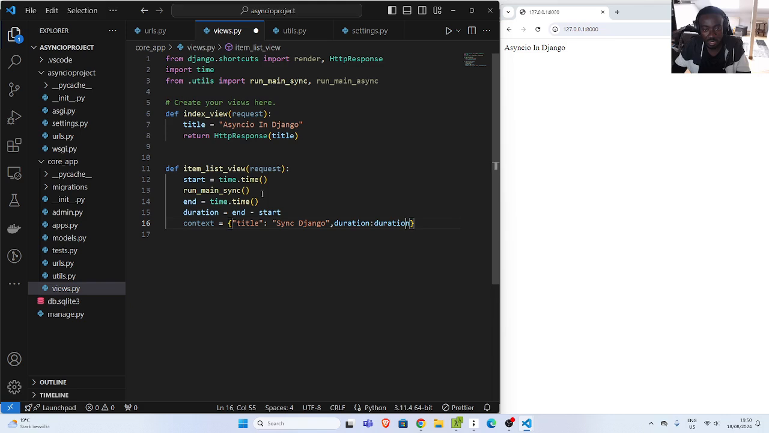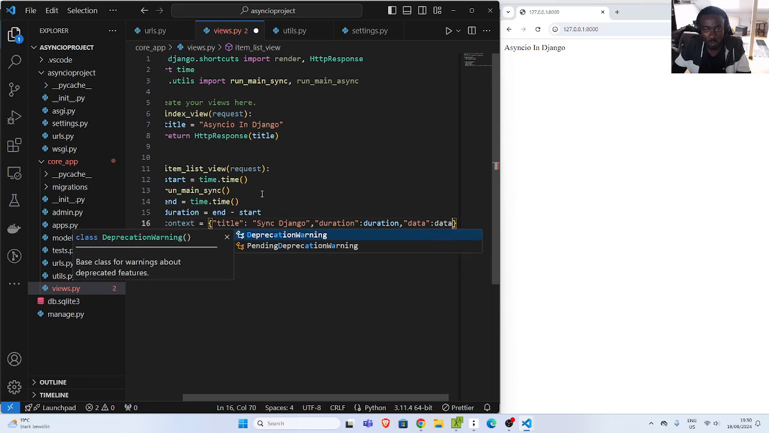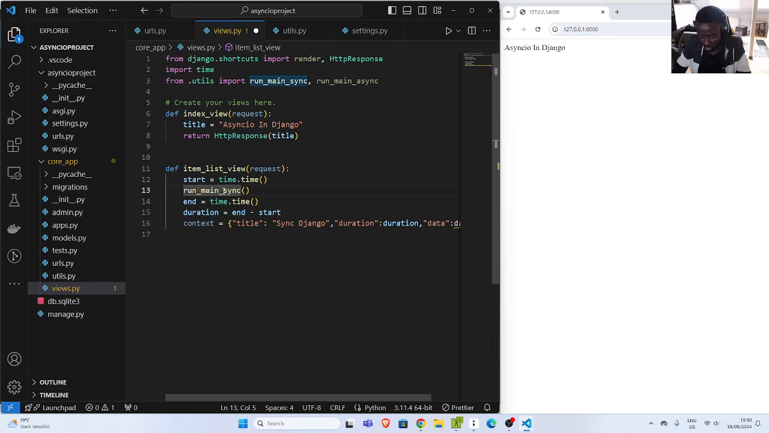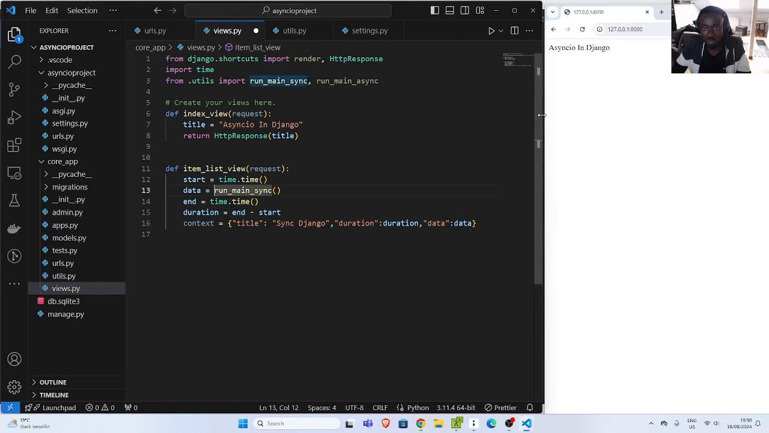Remember that this is a dictionary, and then the data. So where is this data coming from? So this data is coming from the result of the sync, right? So data. So we have created our simple function here, which is going to return our result, right?